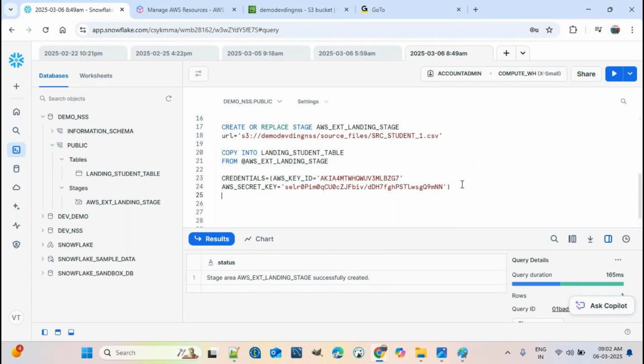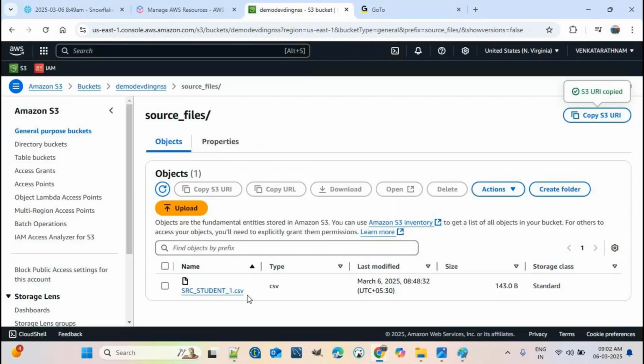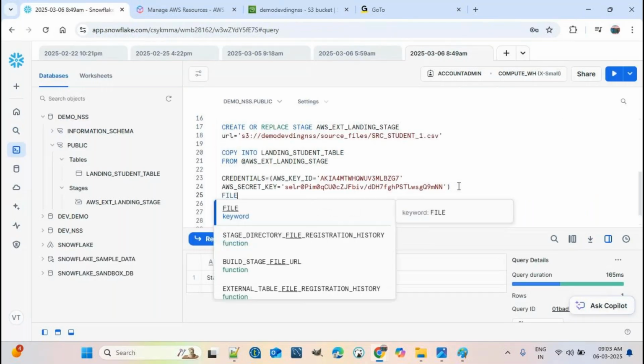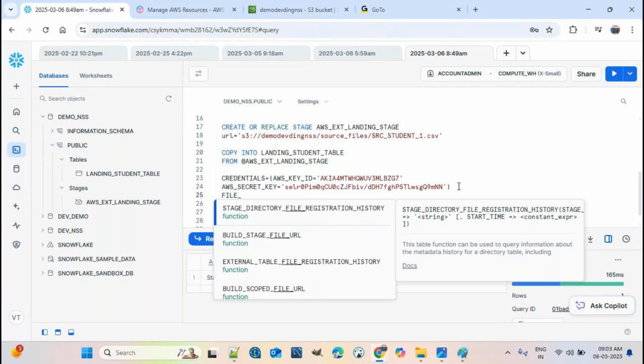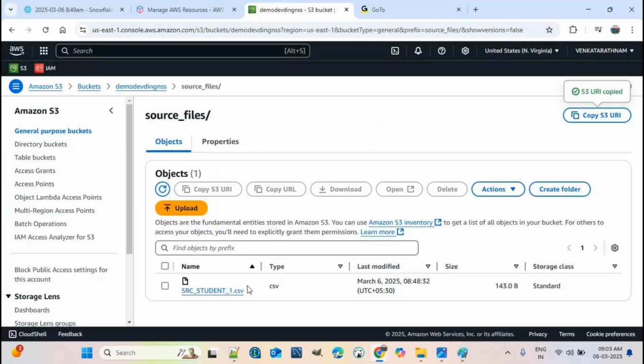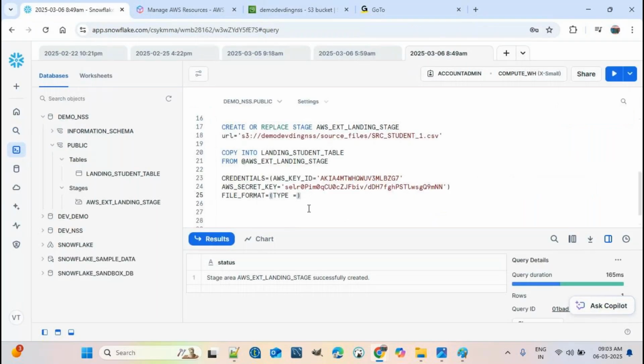Now, which file format? Is it a text file or a CSV file? Is it a Parquet file? Is it Avro? What is the file format? It's coming from CSV, and I need to define it. So let me define the file format object. That is called a type. Which is the type, guys? Is it a CSV file, or Parquet, or JSON? CSV. So I need to mention the file format object as CSV.